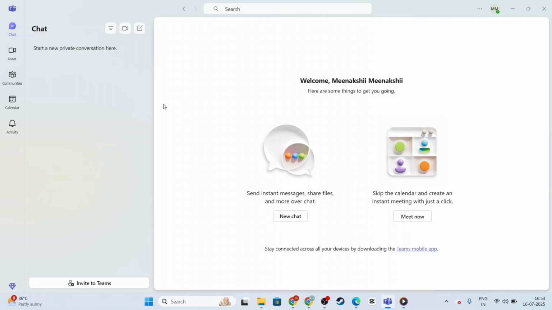Once your camera is set up, go ahead and open Microsoft Teams. You can find the Teams application in your Start menu or by typing Teams into the search bar. After opening Teams, click on your profile picture, which is located at the top right corner of the window. From here, select the Settings option from the drop-down menu.